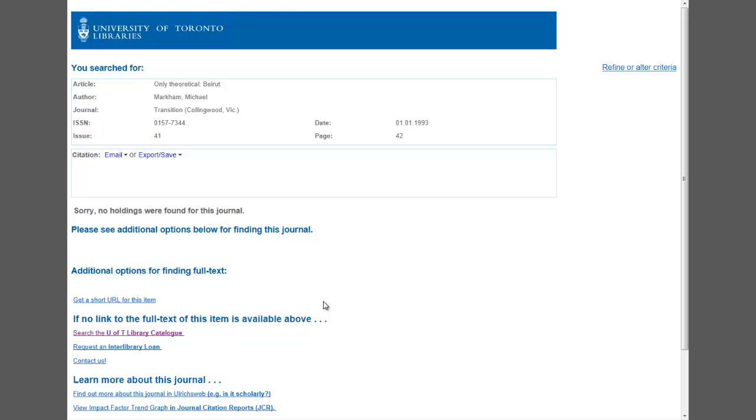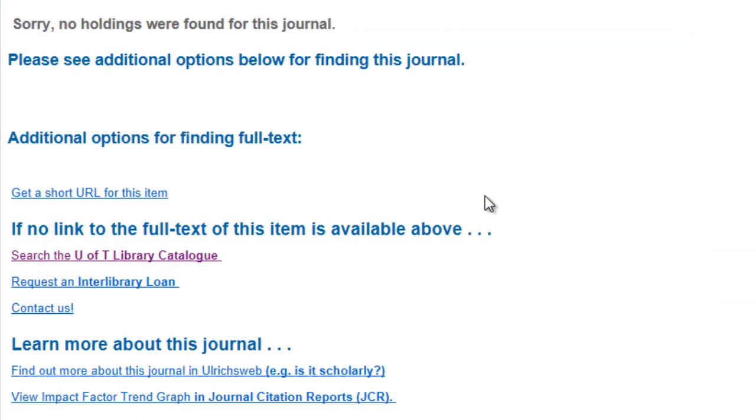We are seeing this Serial Solutions screen because Transitions is one of those journals that is not available electronically. The vast majority of architecture, landscape architecture, and urban design journals and periodicals are available only in print. Clicking on the Search the U of T Library Catalog link will search the University of Toronto Library to find if or which University of Toronto Library has Transitions.